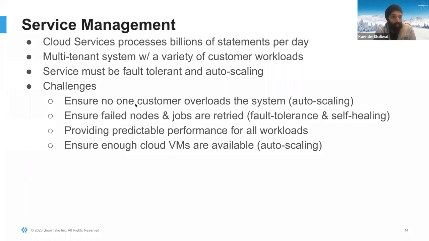Customers run different types of workloads, and this isn't strictly just OLTP or OLAP. Customers have very bursty workloads or very long running queries, and how that plays out on an entire database system has different properties, and we have to be aware of that and handle it. The service also must be fault tolerant and auto scaling.